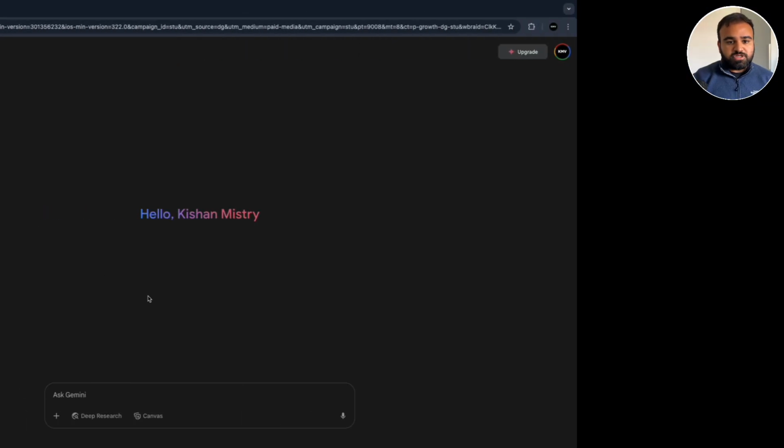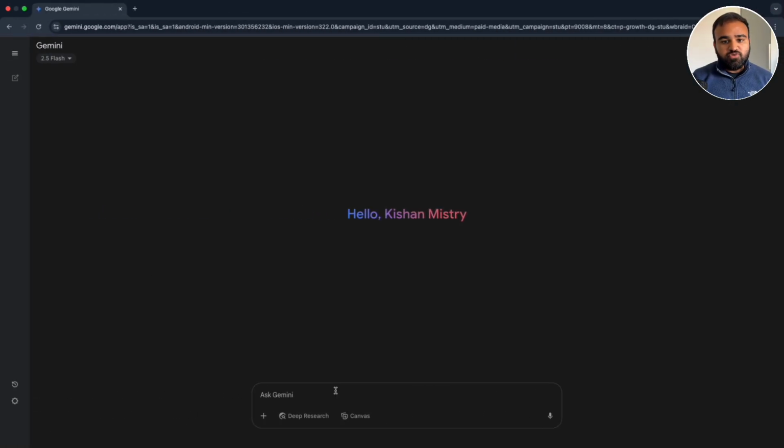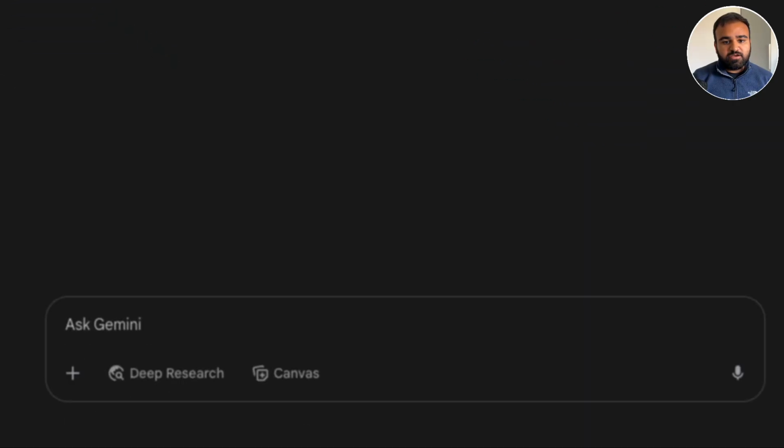To start using Gemini Deep Research, you will need to be on the 2.5 Flash model of Gemini. Then you need to select Deep Research on the prompt box at the bottom. It will then highlight blue when activated.